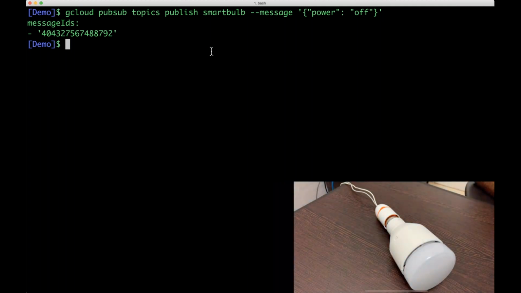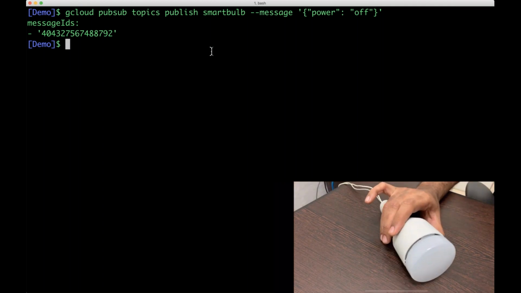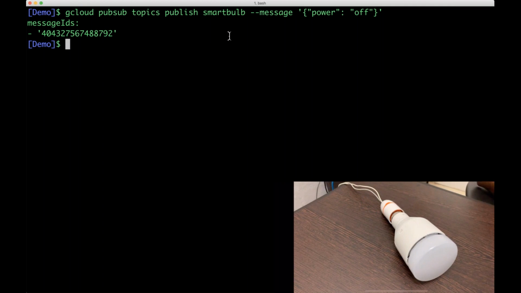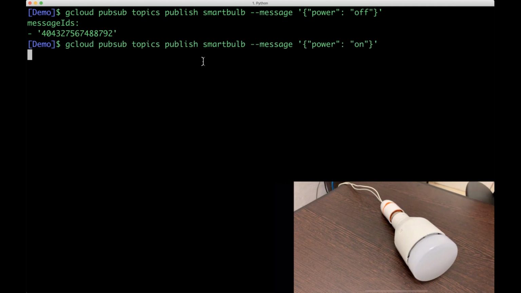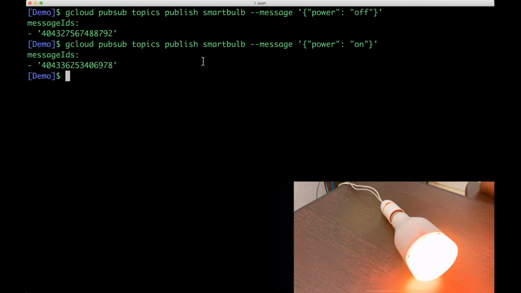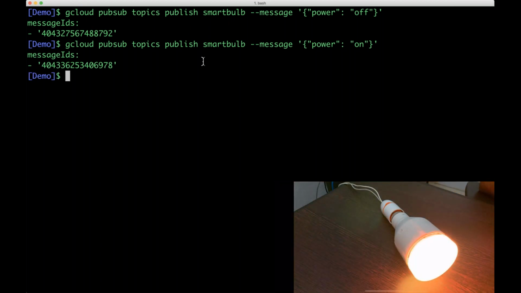Cold start. Okay, so the first time you invoke, it's going to take a few seconds, and the bulb is off. Now that is a good indicator that everything is in place. Let's go ahead and play with it a little bit. So I'm going to now turn it on. When we publish this message called power on, this time it's going to be slightly faster. There we go. Now the bulb comes back. So this is an indirect way of invoking the API.